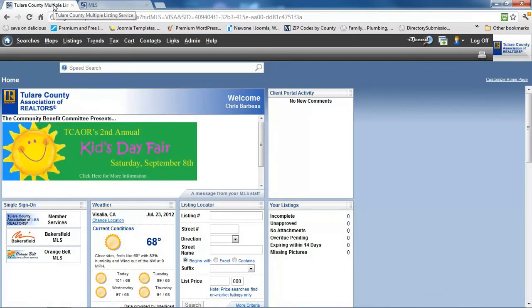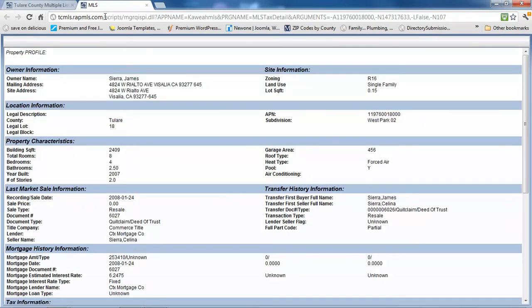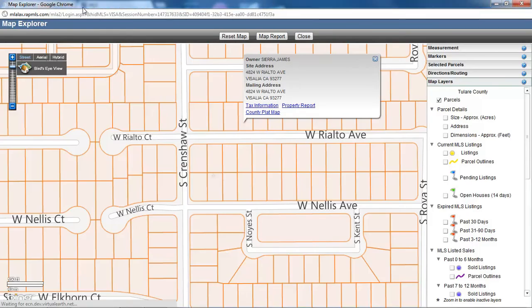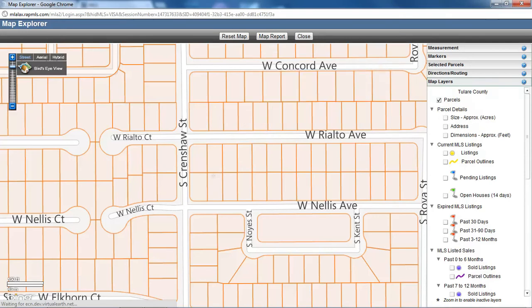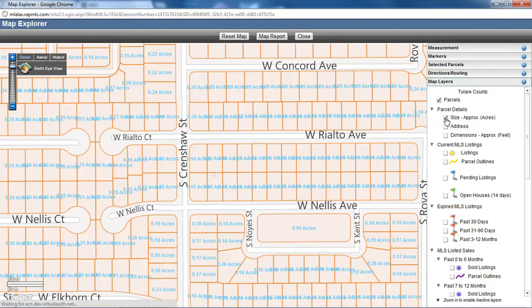I'm going to go back. Let's see, how do I get back on this screen? Okay, I'm going to go back to the map. A couple other things you can do in the map layers. So I'm going to close that. You can get parcel sizes. Let's zoom in so you can read those a little bit better.